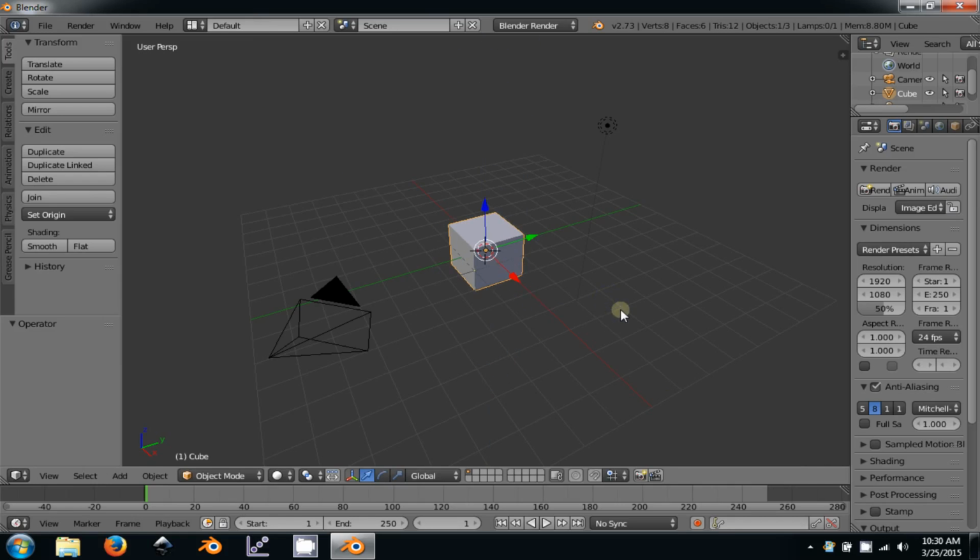So those are the basic controls that apply in just about everything you can do in this program. There's moving, rotating, and scaling. Now the way that you select is by right-clicking. So just hover your cursor over the object and right-click it.